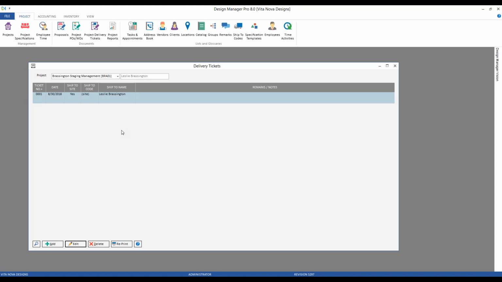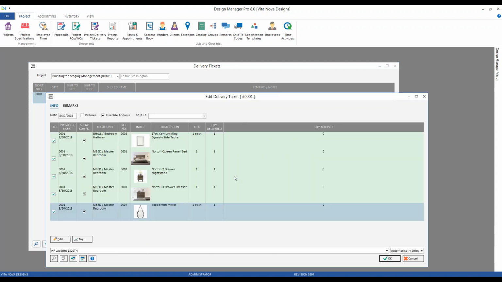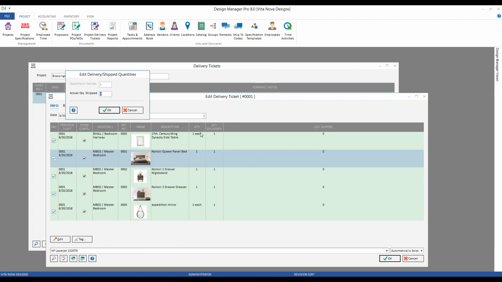Now, we can even set the shipped quantities as well. So the delivery team comes back with our delivery ticket, and if some of the merchandise was not actually taken to the residence, that can be input as well. And to do so, just click the edit button, and we can highlight each item and simply input the shipped quantity to indicate that not only was it attempted to be delivered, it was in fact shipped to the residence.